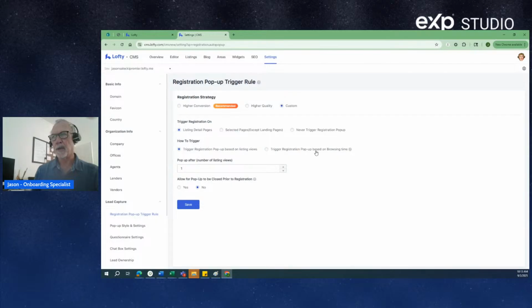You can also base it on trigger time, so we measure in seconds. So if you set this to 90 to 150 seconds, that's probably the right amount of time. But again, let me say it one more time. I strongly recommend higher conversion.